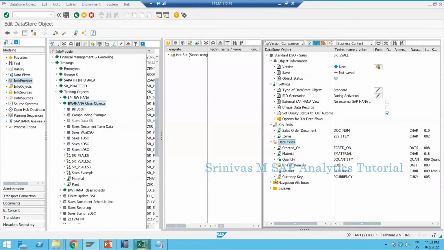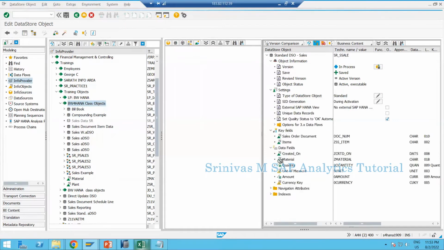Then that's it. Here navigational attributes and indexes, we don't use them. Only these two sections we will fill. And now click on the activate button. Then transformation, transformation DTPs, everything is the same. So that concept I am not going to cover in today's session.